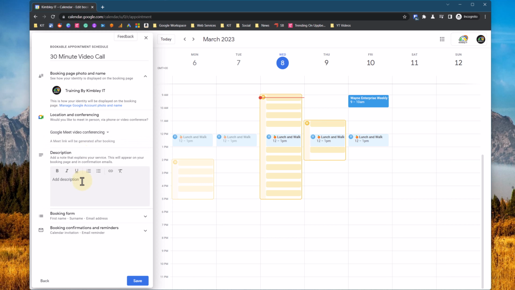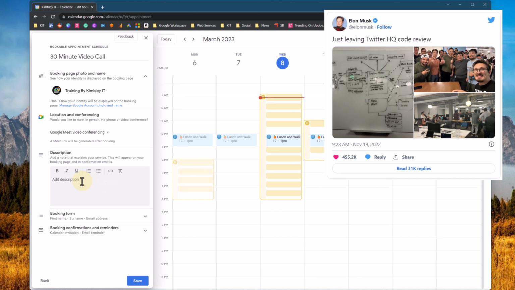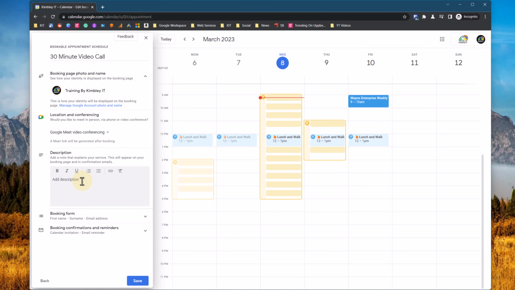You then have a little description. With this description, you can just describe what it's going to be, so an up to 30-minute video call. Maybe you want to put some notes in there about what people should bring along, especially if it's something like an employee review meeting. You could do an Elon Musk, bring over your last 30 days of code to do a code review or something along those lines. But that's just to give the people who are booking a bit of guidance on what they need to do.